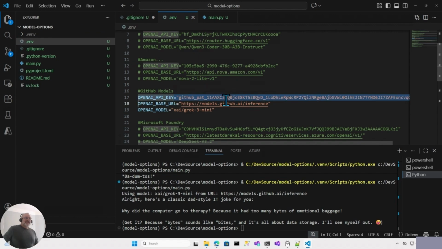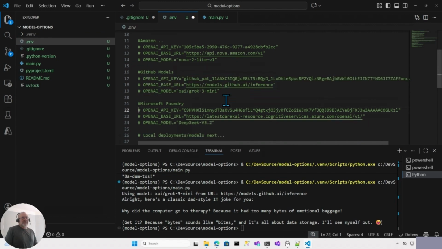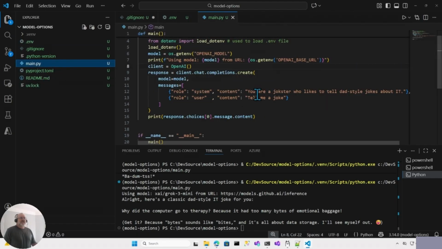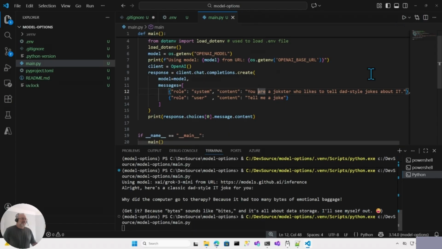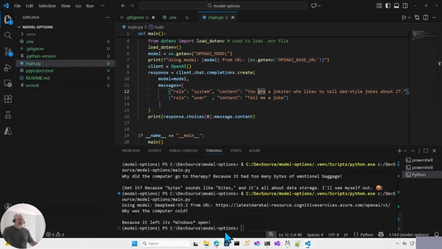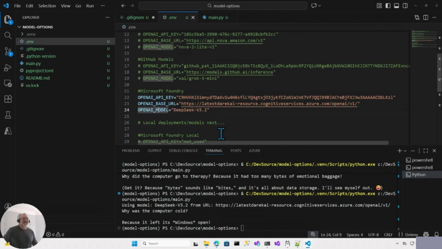Great. Next up, Microsoft Foundry. Foundry is a little bit different, a little bit complicated for this video, but you set up a project, then you deploy a model, and you have to point to both. So unlike the other ones here, where this is just a common URL, with Foundry you get a specific URL that hosts your models. So it's a different approach, but again, a similar sort of thing. Run this one. And I'm using DeepSeek. Why was the computer cold? Because it left its windows open. Haha, very funny.